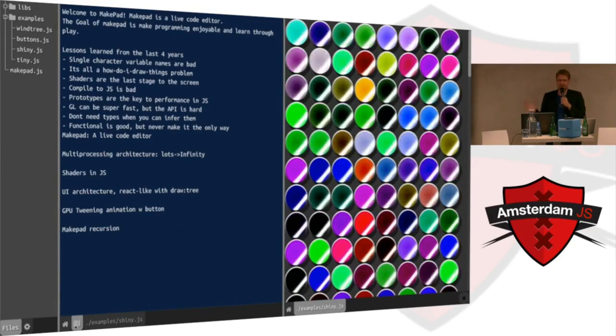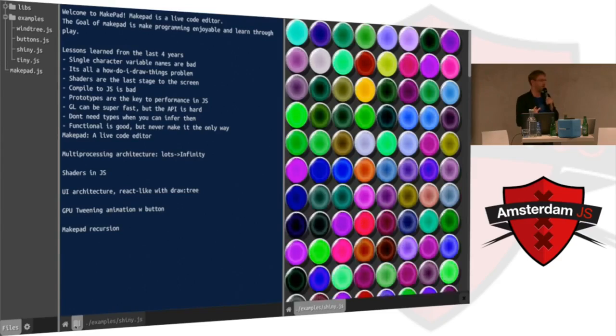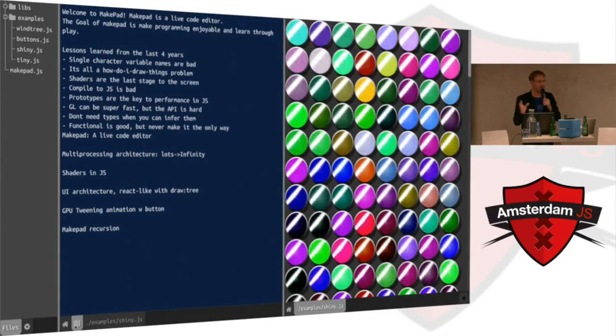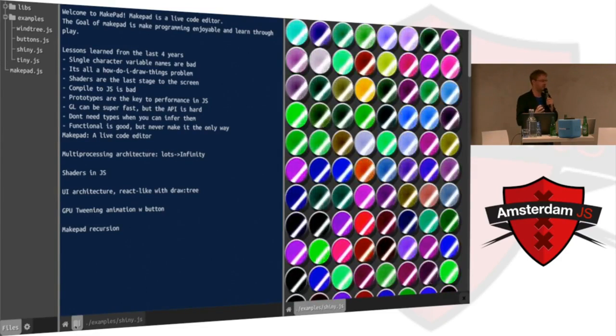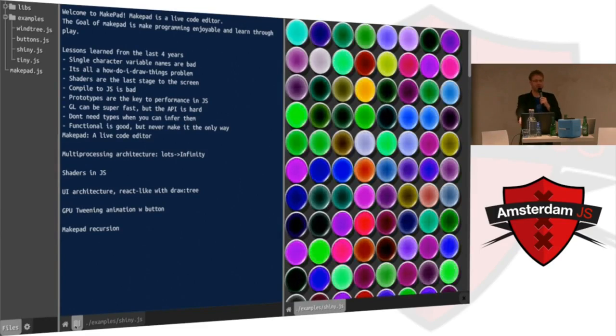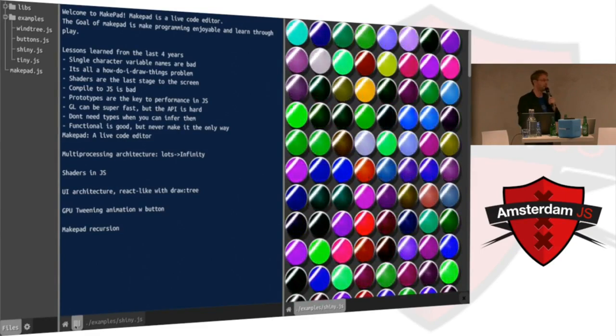So another thing I realized is that most of UI is a how do I draw things problem. It's essentially how do I make this click turn into that screen.